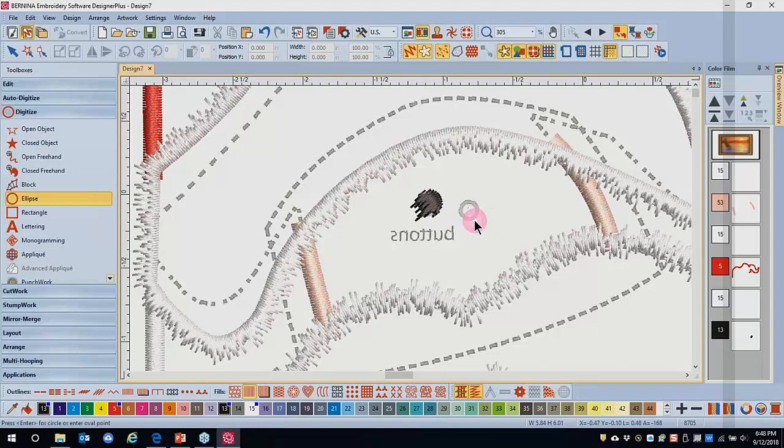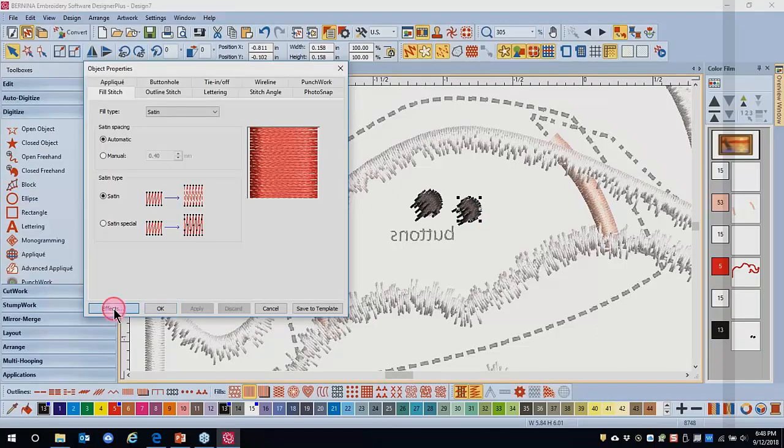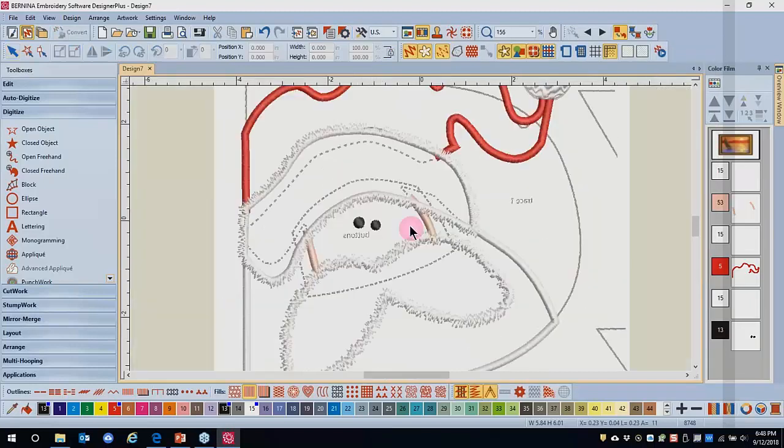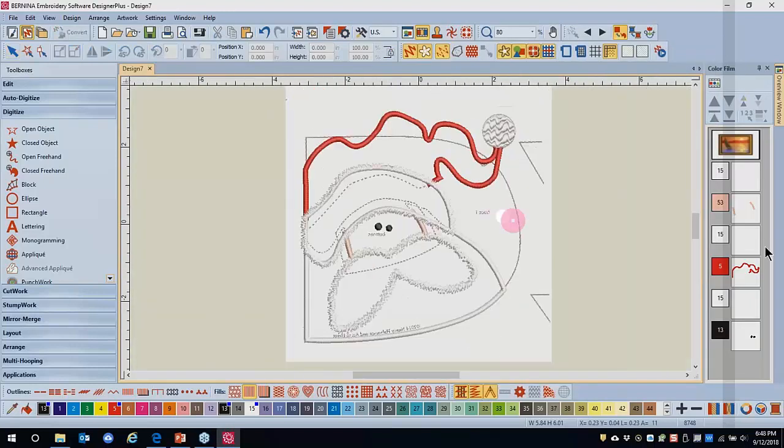And unfortunately, I have textured edge applied, so let me go into this and deactivate textured edge there and there. I don't think we need the texture around the eyes. There we go. Now I'm ready to apply the applique.